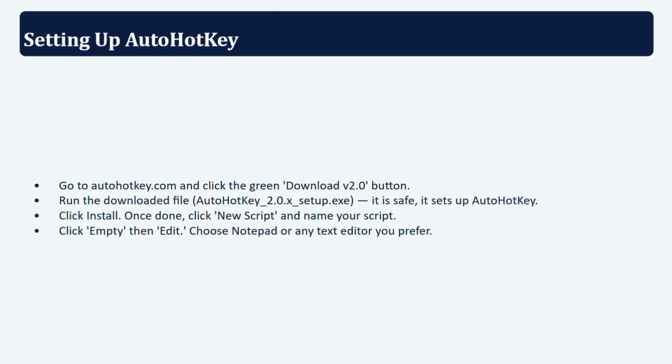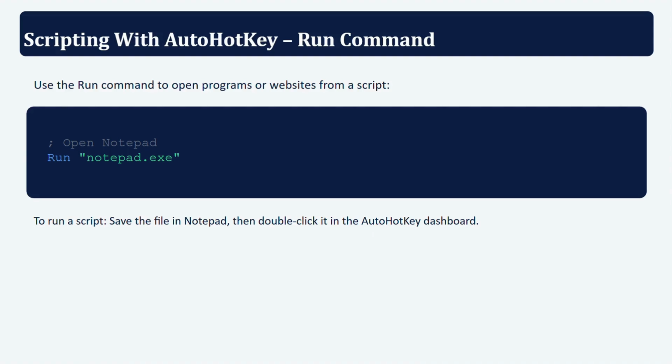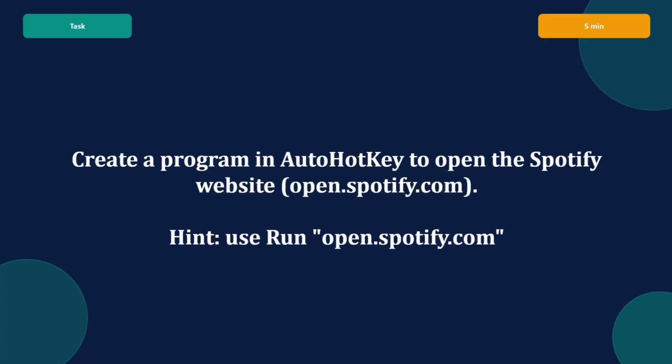Now, to set it up, go to autohotkey.com and download 2.0, not the 1.0. And after you install it, go past all the install stuff, you can make a new script and edit it. Now, just use anything you want to edit it with. Now, Run is the simplest thing. Run will just open the application that you have. Run notepad.exe. This will open Notepad. Now, once you save it, you can open it in the AutoHotkey dashboard, and it'll open.